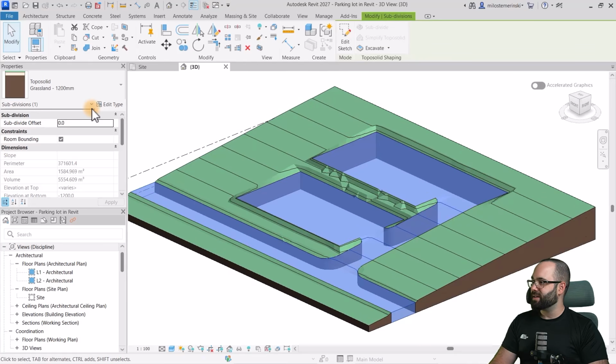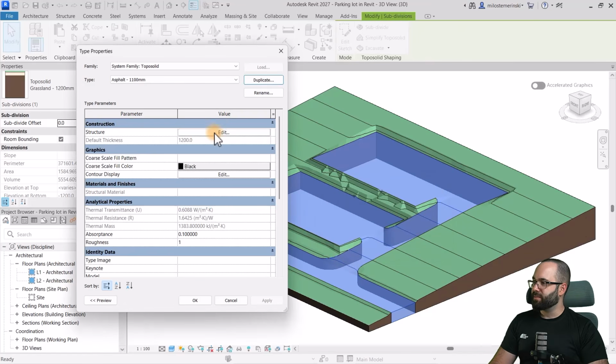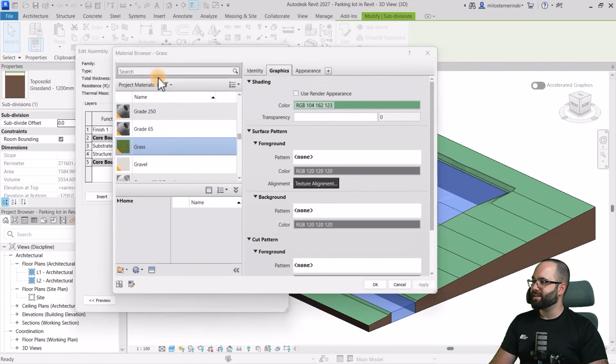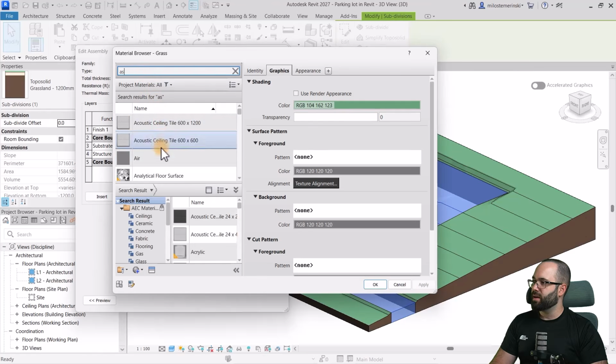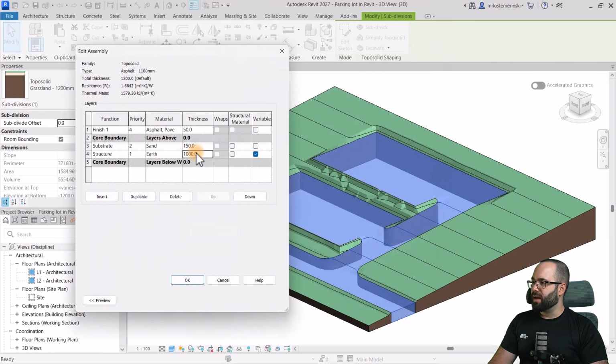So what I'll do next is I'm just going to go here to Toposolid, hit edit type, duplicate this one, and let's call it Asphalt, and just keep the same size, or actually let's make it 100 millimeters smaller, so like this. And then this is Asphalt. Click OK, go here to edit, grass, and then let's just change that to asphalt. There we go. And I'll just make this a bit smaller, so 900 instead of 1000.